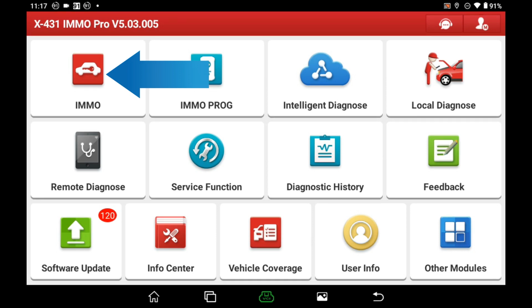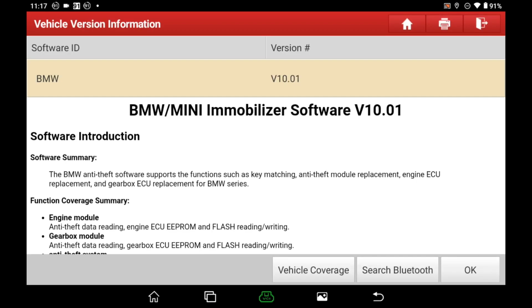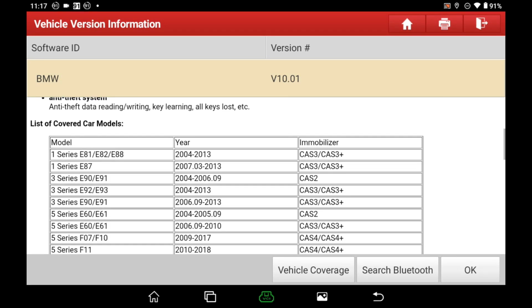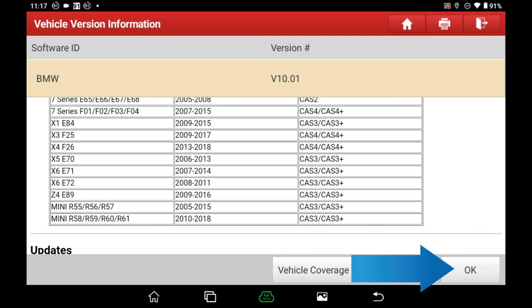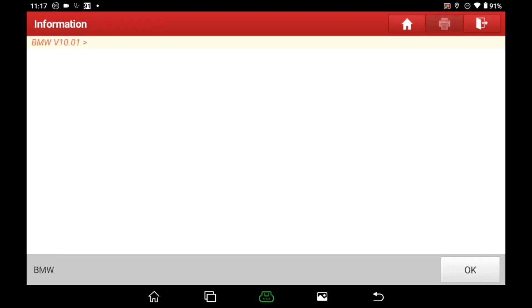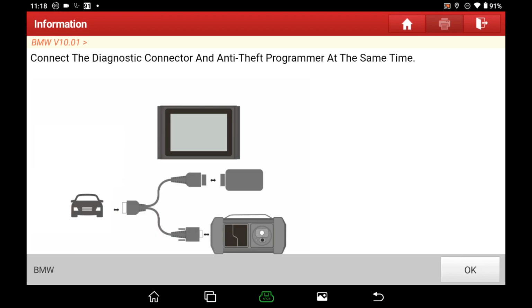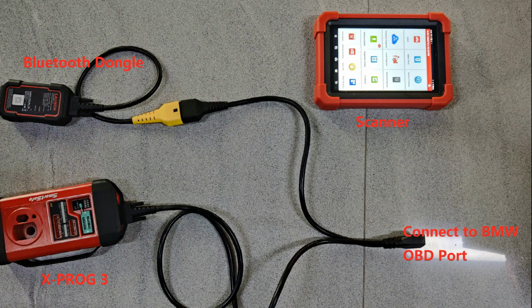Firstly, enter the IMMO module, and select BMW software. From the software brief introduction, we can see it supports key matching, anti-theft module replacement, engine ECU replacement, and gearbox ECU replacement for the BMW series. Click OK to enter the software. Connect the vehicle, scanner, diagnostic dongle, and X-PROG 3 as the image shows.